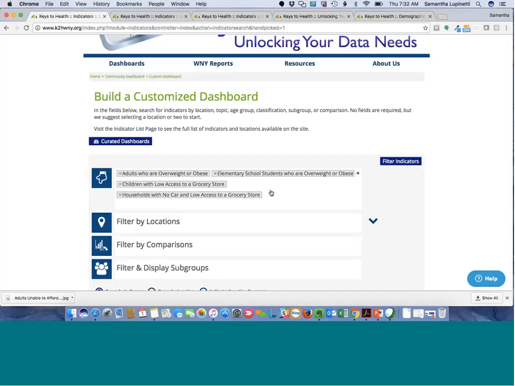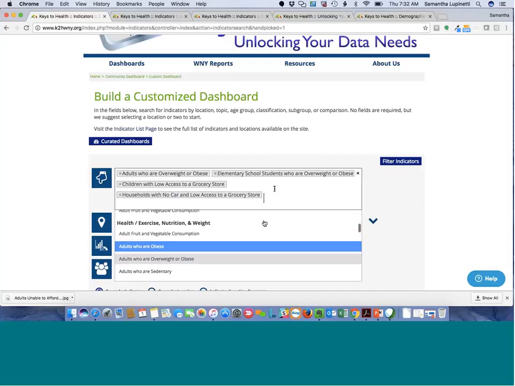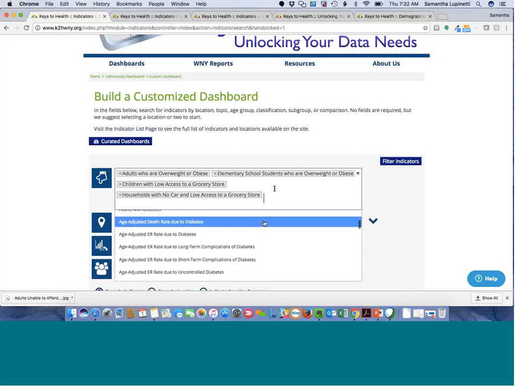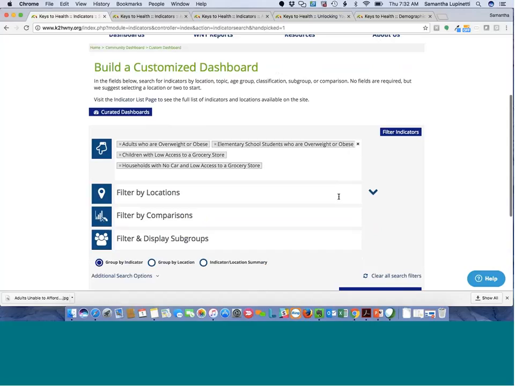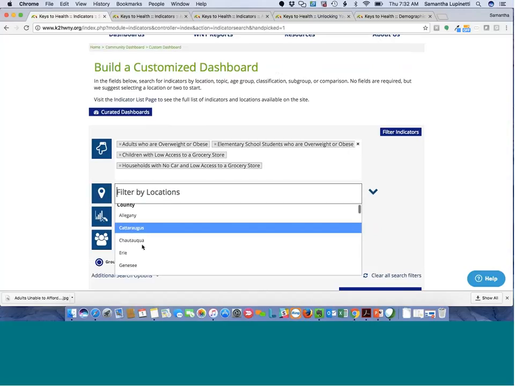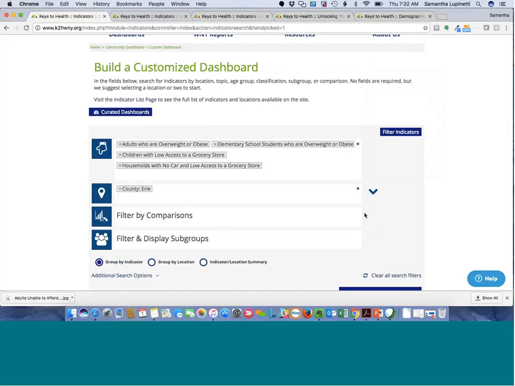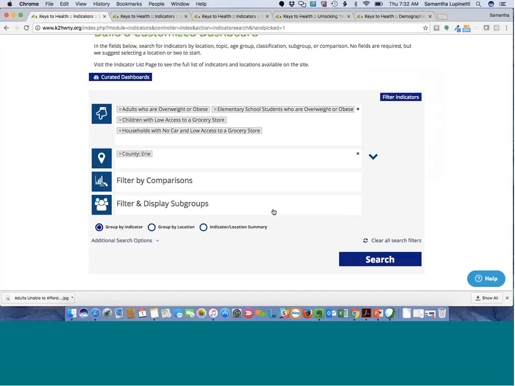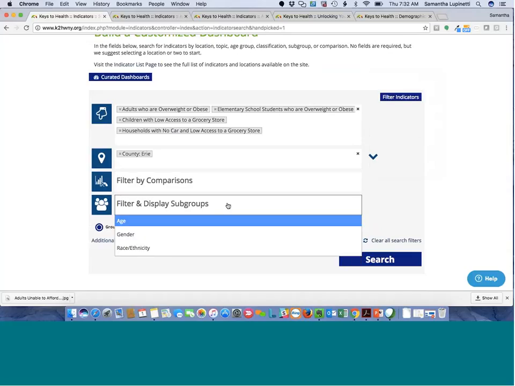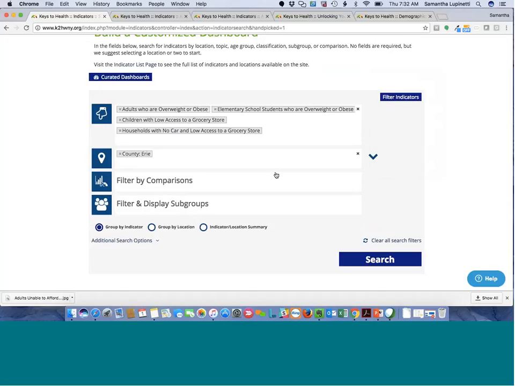You can come in and do a search. If you start clicking in this field, you're going to have access to all of these different indicators that are available on the site, so you can see what populates. You could then filter by location, so say you're really just looking in Erie County. If you wanted to only display certain comparisons, you could select those. Similarly, if you wanted to display those subgroups, those breakout values, you could do those as well. So you come in, you've selected your handful of indicators.